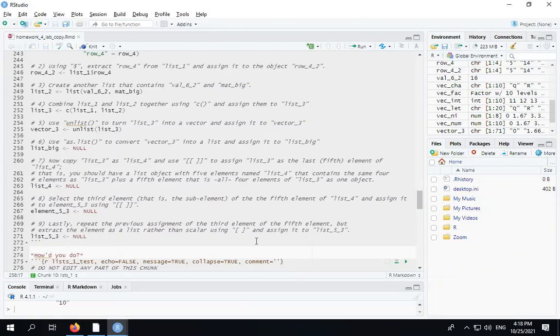Okay. For number 6, use the as.list function to convert vector 3 into a list and assign it to list big. As.list. Apply the argument vector 3.